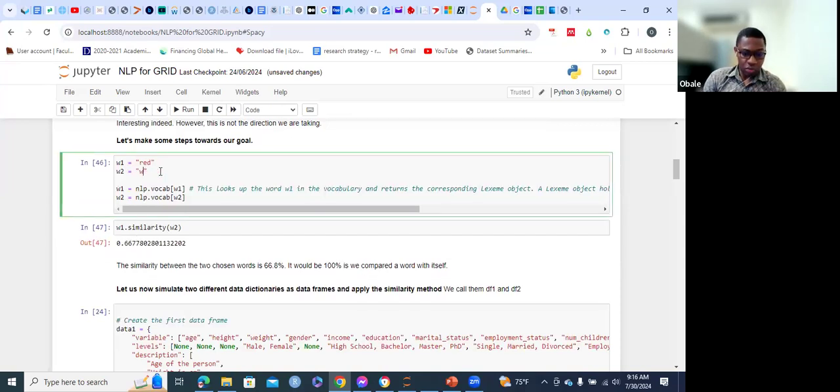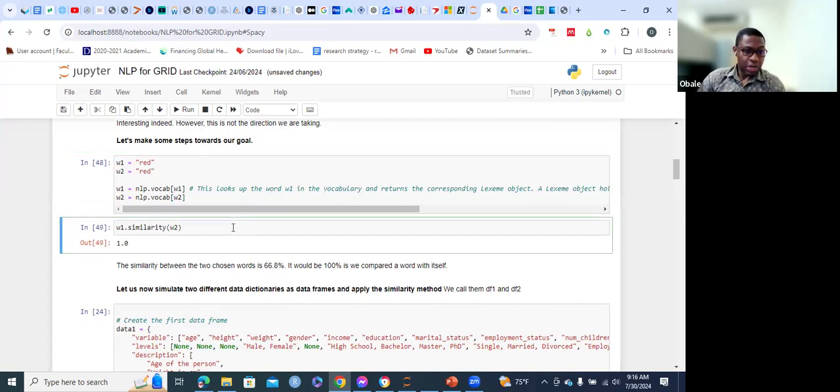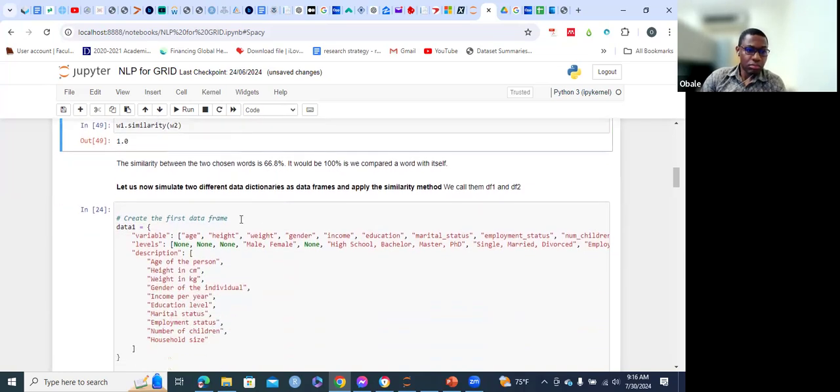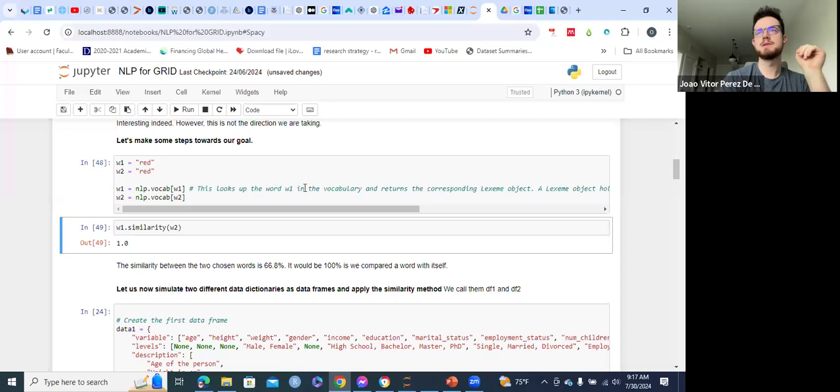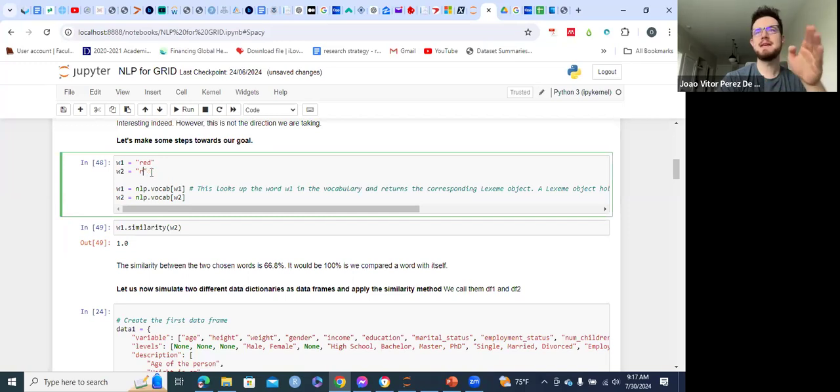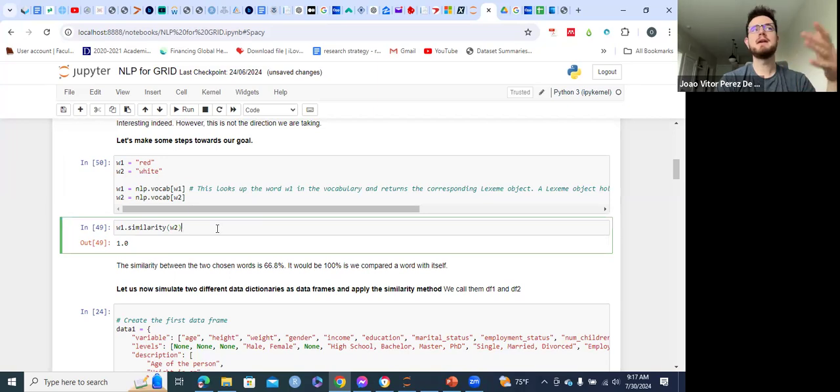Should we change white to red and do the same thing? We now see that the similarity is 100%. It's basically the same word. So when comparing the two different colors before, the 68% means that even though they didn't have the same letters, they are probably nouns, and their meaning is similar because they are colors. So this is why they are similar.